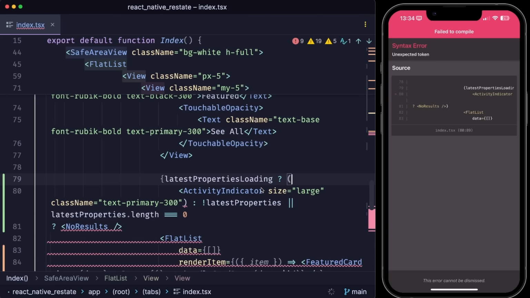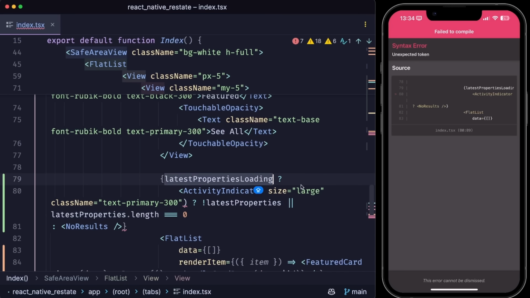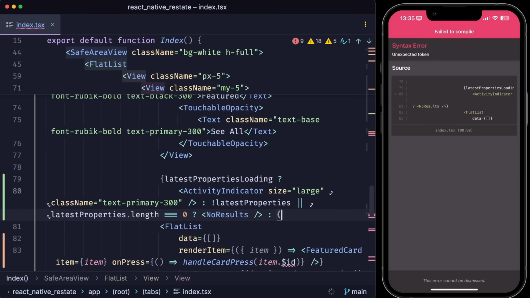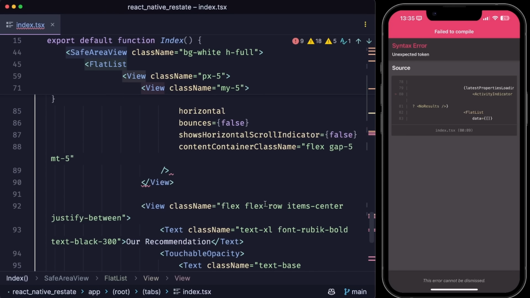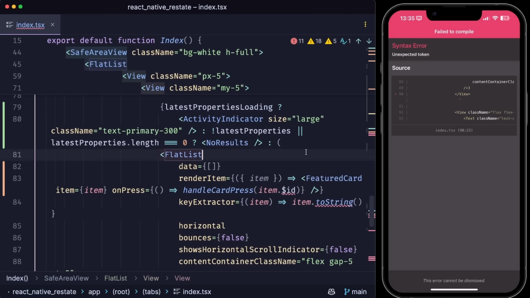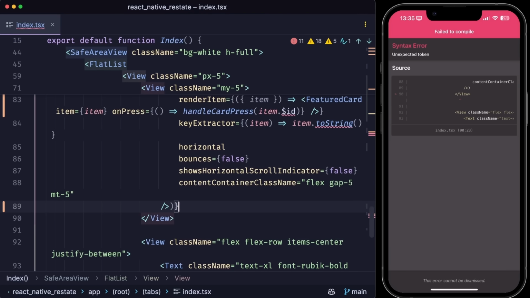Now let's properly close it. The question mark was supposed to go here, and then a colon was supposed to go there. So one more time, if latest properties are loading, then show the activity indicator. Oh, but then we have to close the activity indicator here. And then if no latest properties or latest properties length is 0, then render no results, but else render the flat list. Yep, that's what I forgot. So if there are results, then we want to show the flat list. So that'll look something like this. Let's just make sure that we're properly closing everything.